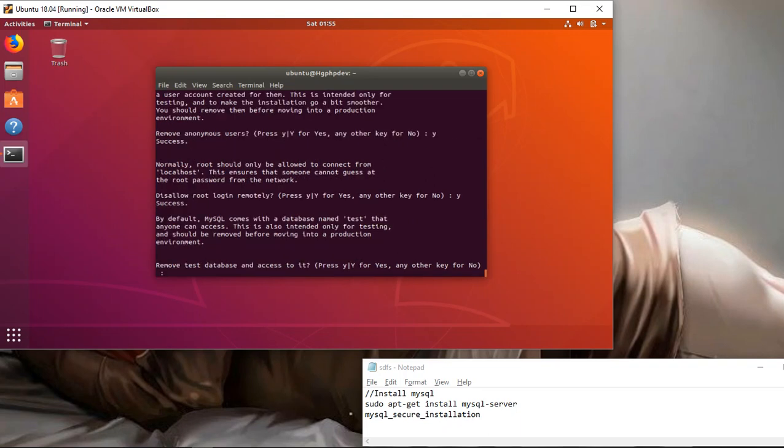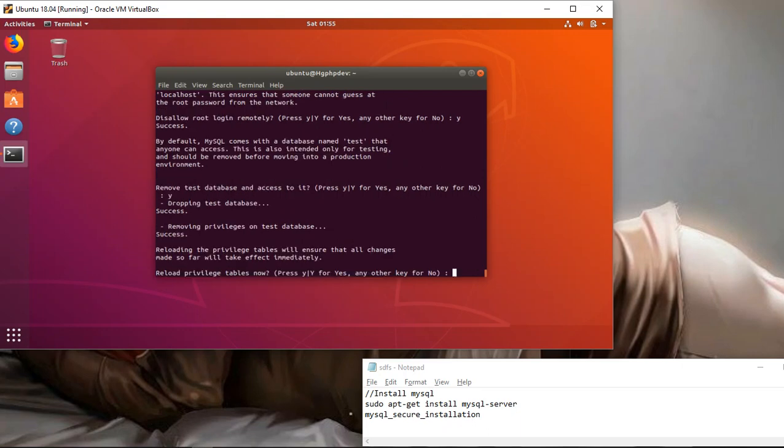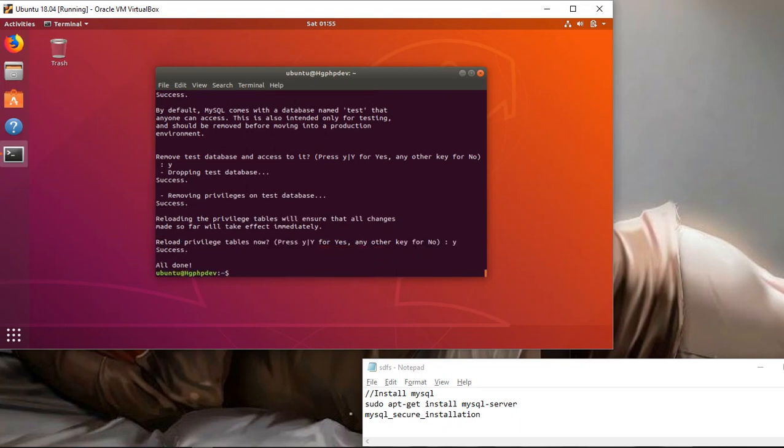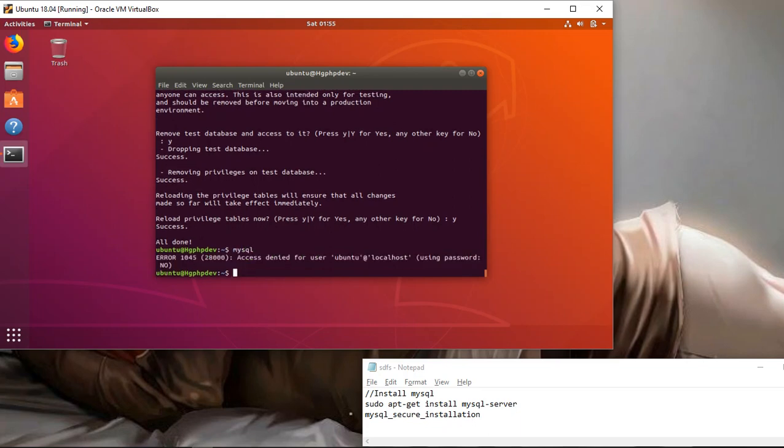Now remove test database. Yes. Reload privilege tables now. Yes. And you are all done. So your MySQL is already installed. Now we're going to set it up. Type mysql, then enter.